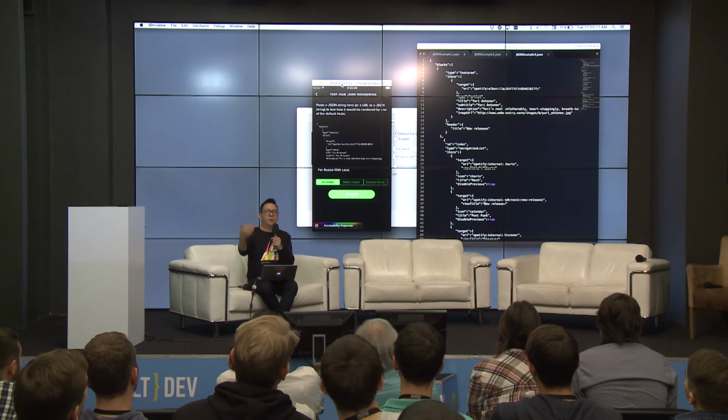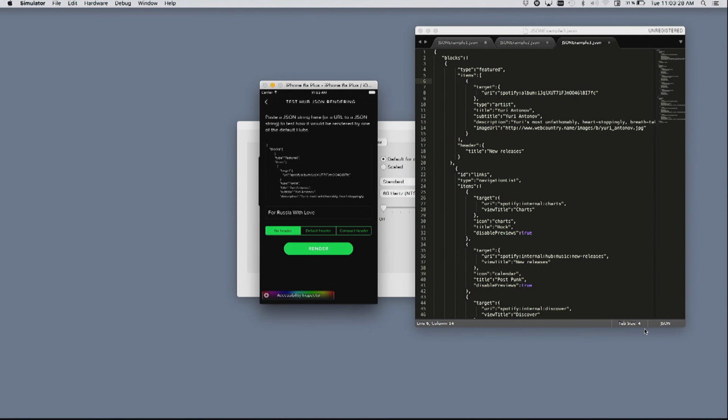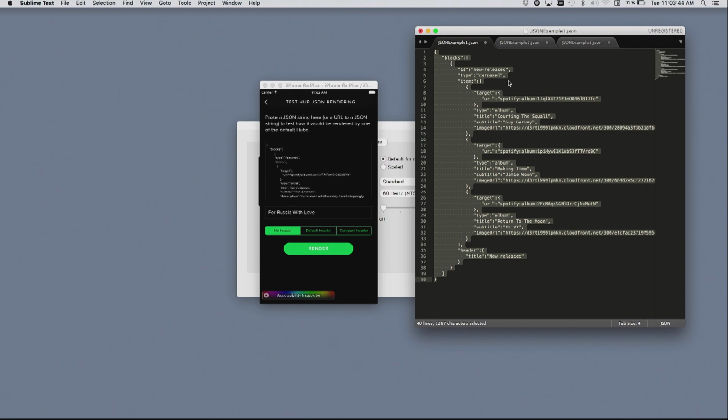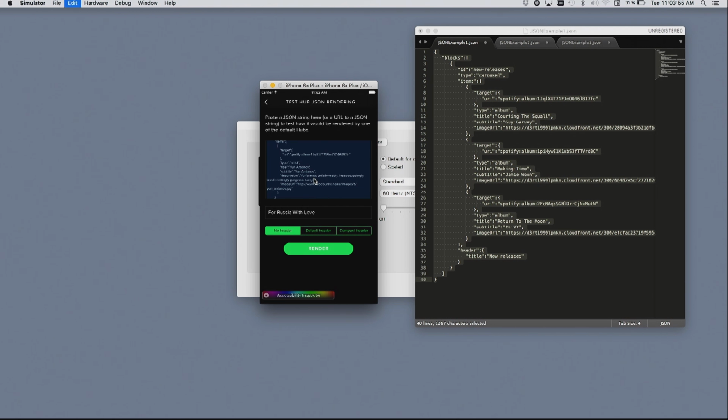Got it. So imagine that we're going to start Spotify in Russia, and we're thinking of creating a custom homepage for it. So we will start by doing something simple, like maybe showing the latest releases. As you can see, I don't know if you're able to read, but this JSON describes blocks that contain items. So we will start with that.